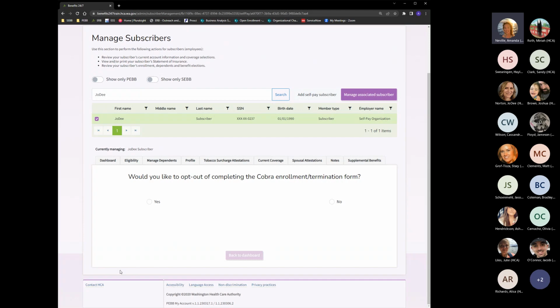This is a perfect example of where we would actually say yes. We do not want to complete the enrollment form on behalf of the subscriber because we already have that enrollment form. We already received it. It's in our imaging. That's what we're going to be working based off of. So we don't need to recreate that form in Benefits 24/7 since we already have it. So here, when we get the question, would you like to opt out of completing the form? We're going to say yes.